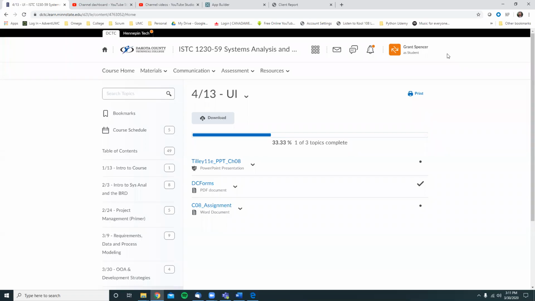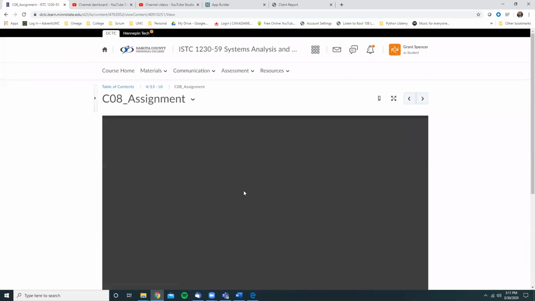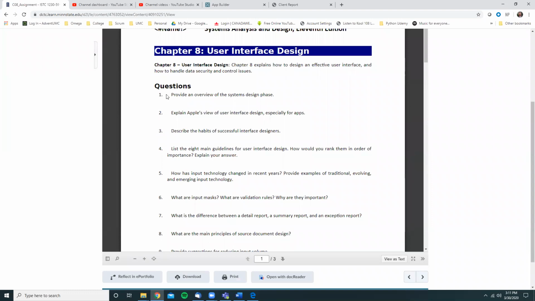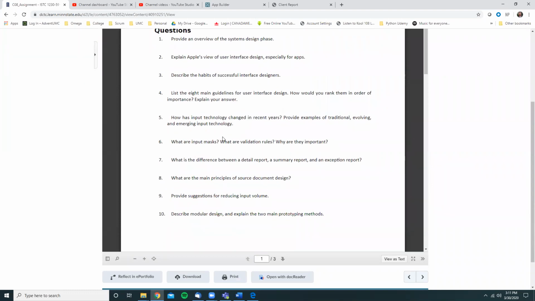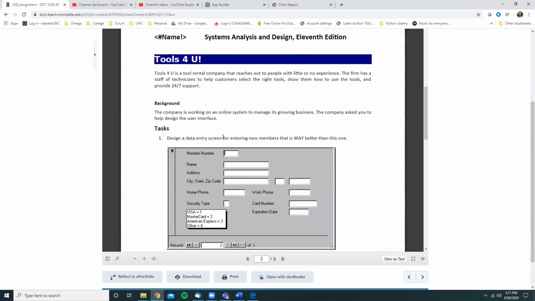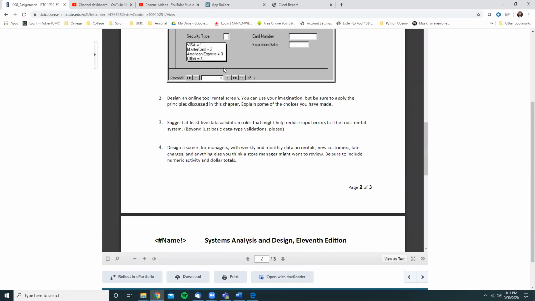Okay, so this is just to talk about the assignment that was due for this chapter, chapter 8, the user interface chapter, and basically it's in the content section. And here you go. So again, you got your standard sort of textbook regurgitation questions, and then the key here is this part. So tools for you.